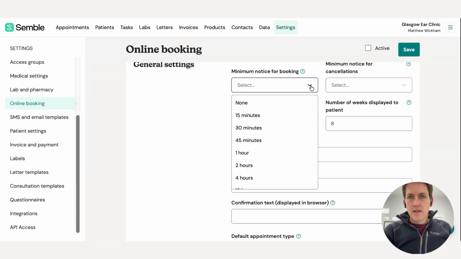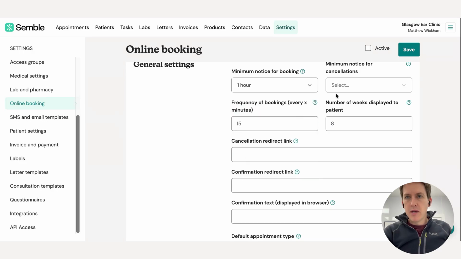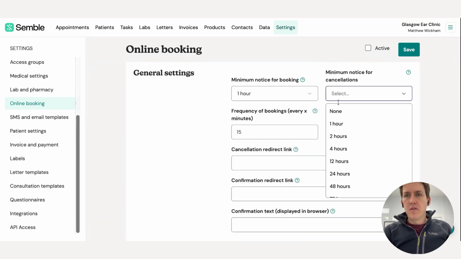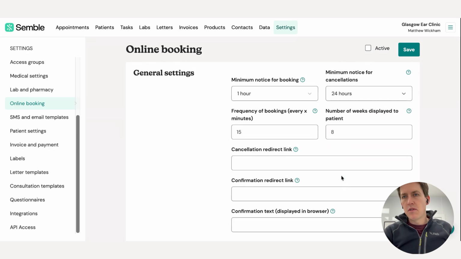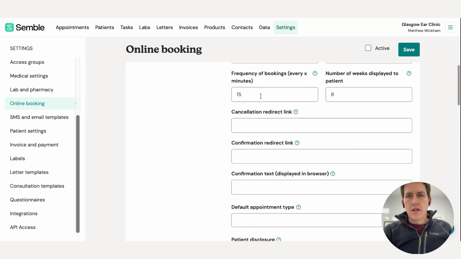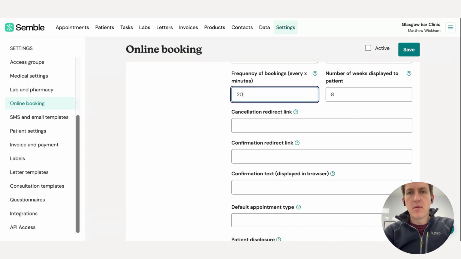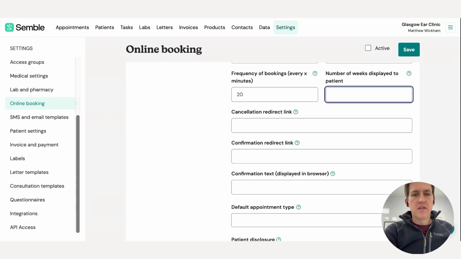You can state if you want a minimum notice for booking. Do you want an hour, maybe? The minimum notice for cancellation, you might say 24 hours. You can dictate how frequent the appointments are seen in the calendar. I booked a 20-minute appointment, so I'm going to say 20 minutes. And I only want them to see 6 weeks ahead of time.